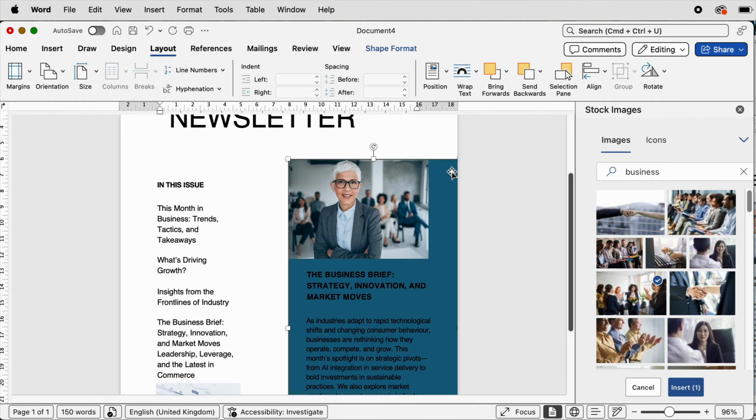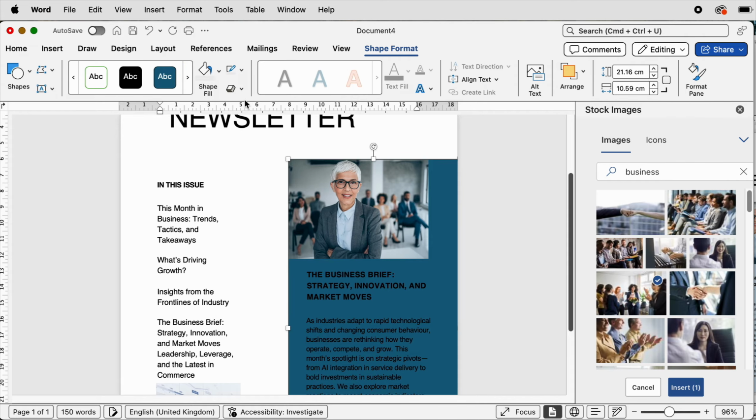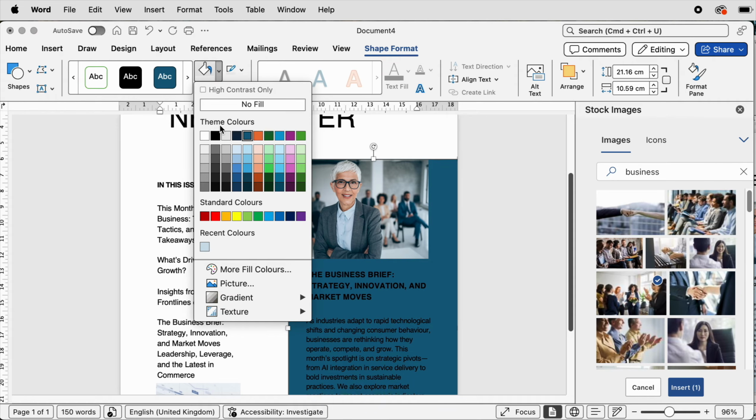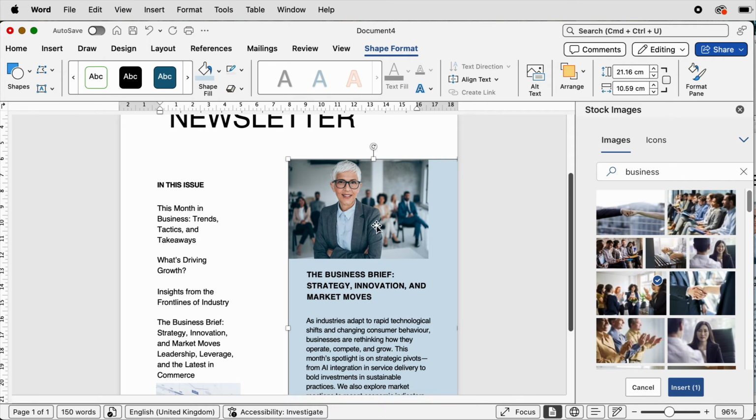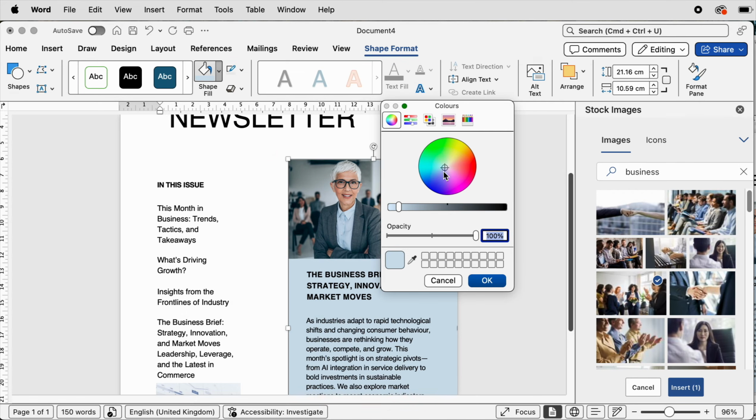Whilst it's still selected, go to Shape Format and take off the outline. Every shape has an outline. And then with the shape fill, what you need to do is make sure that your colours are cohesive with your image. So select a colour that is within this image, otherwise it will look really off. I've selected the colour of her shirt. The way you can do that is to go to More Fill Colours and use the colour wheel.